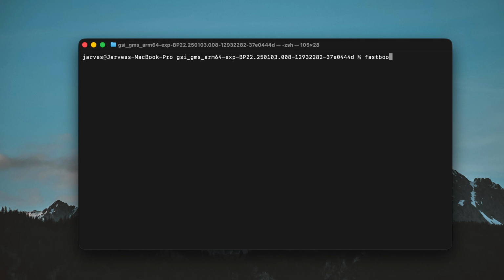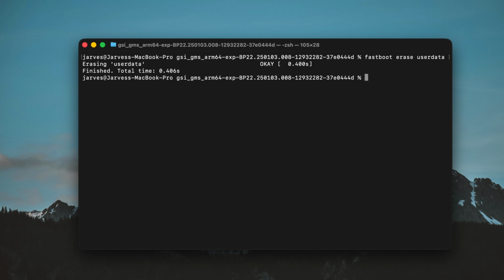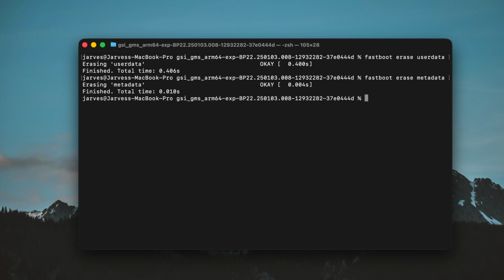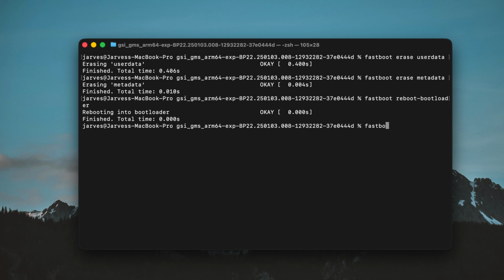But don't reboot the phone yet. First, we need to run 2 more commands. Run fastboot erase userdata. Then run fastboot erase metadata. These commands will clean up the required data and metadata partitions before we boot Android 16 for the first time. Now, reboot the phone back into normal fastboot mode by running fastboot reboot bootloader. This will take the phone out of FastbootD mode and boot it back into normal fastboot mode.